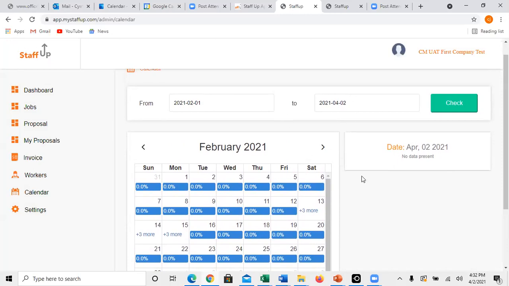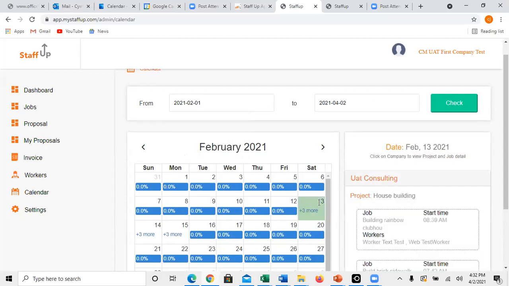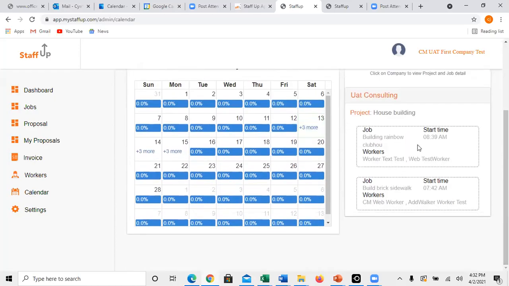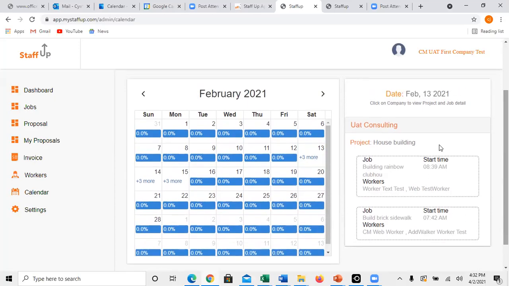And then you see how I just clicked on the date. This is another way you could see details. So here again, I could see what happened. There was a job and it had these workers and it started at this time. So that gives me a good view of what's taking place at whatever point in time.